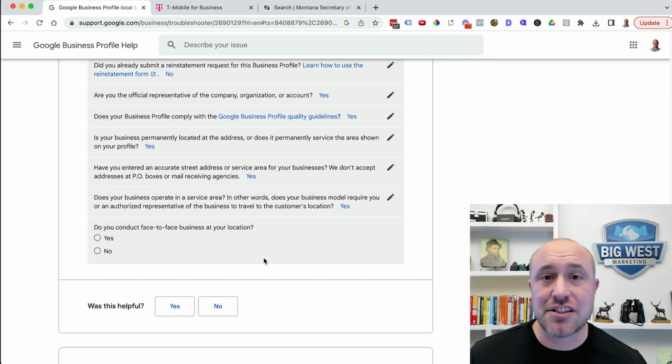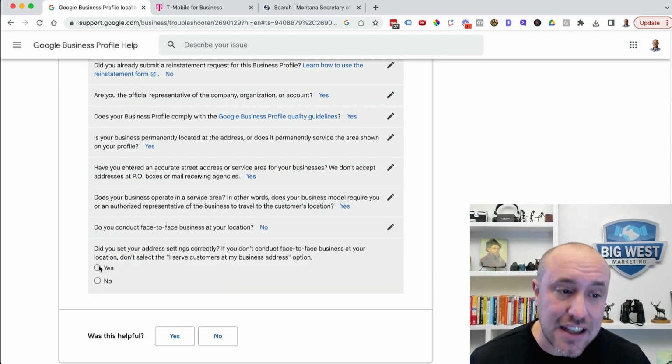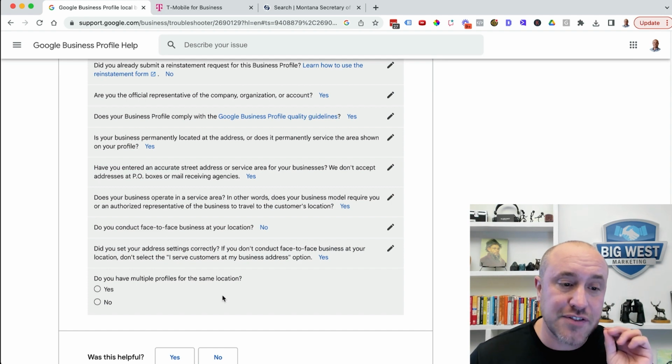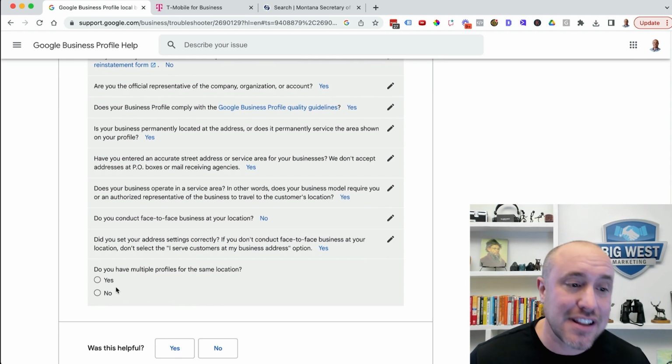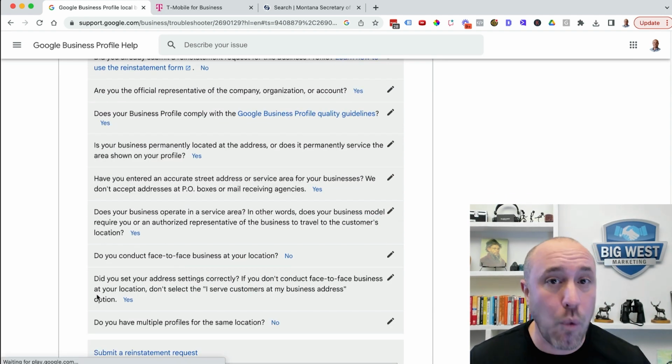If you've hidden your address on Google, or if you want to hide your address on Google, then click no. Did you set your address settings correctly? Yes. Do you have multiple profiles for the same location? Hopefully the answer to this is no, because you're only supposed to have one per location.